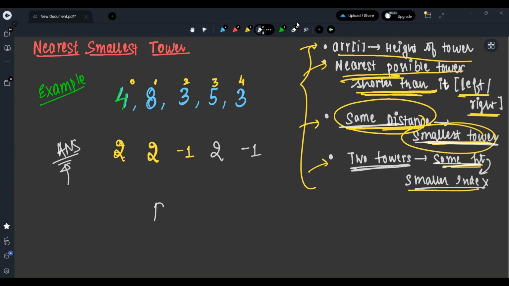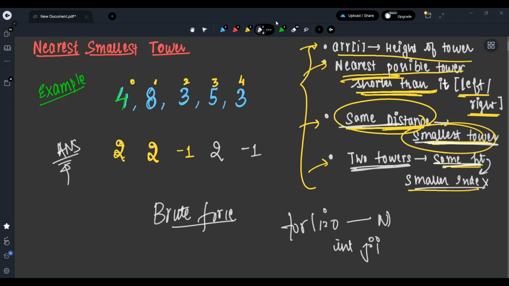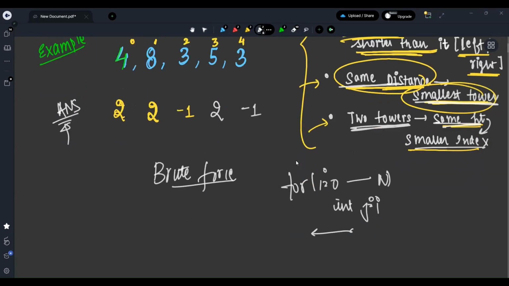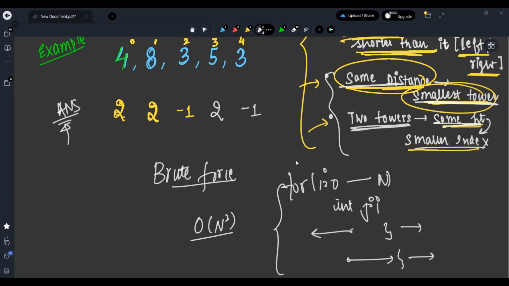So what is the brute force approach that you think? For every point, you start from this index, let's say j equals i, and you go to the left until a smaller tower is found, and go to the right until a smaller tower is found. That is two while loops. After that, you check distance one and distance two, these conditions. Obviously it will take big O of n square. But we have to optimize this. We have to get it in big O of n time complexity.